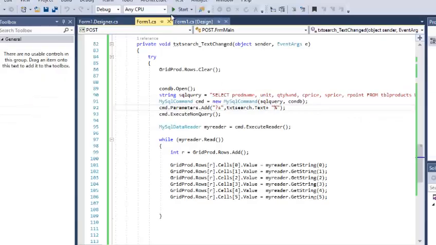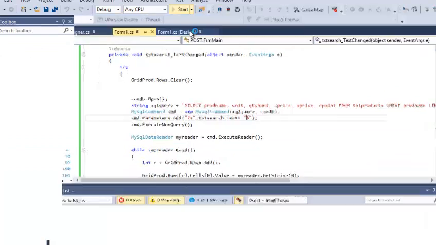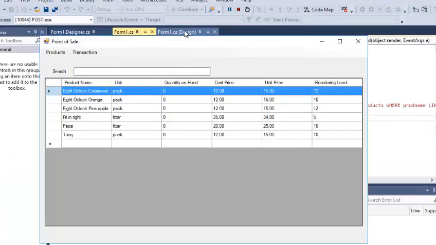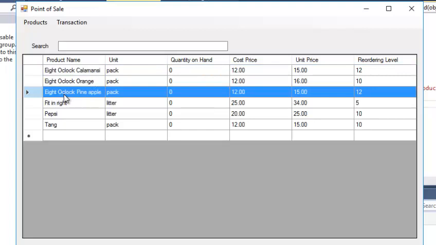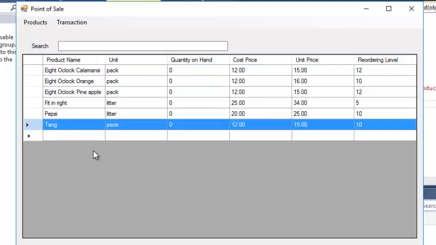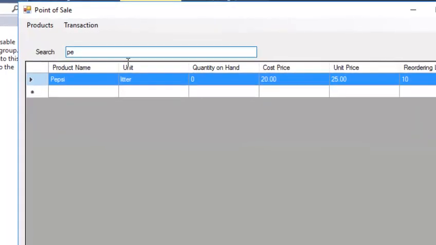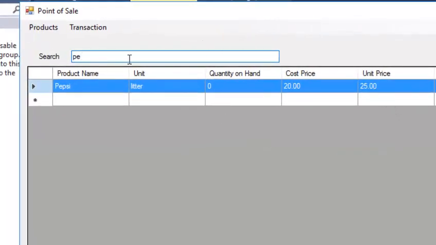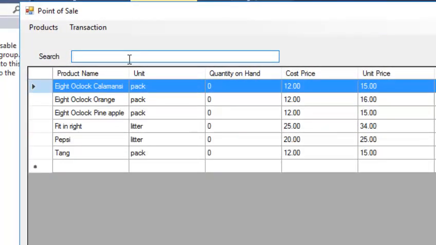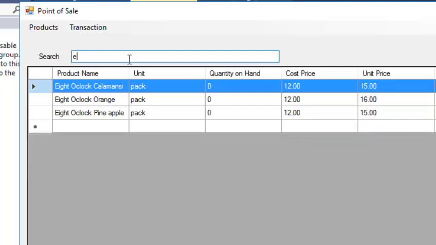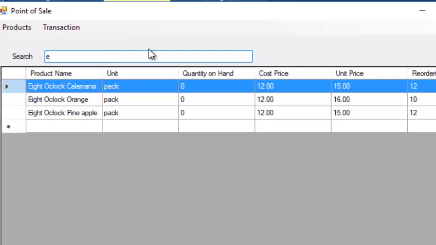Okay, so let's run it and look at the clock. For example, I will search for Pepsi or type P. I can see the price. I will search for 8 o'clock. Okay, 8 o'clock. It only shows all products that start with the letter E.